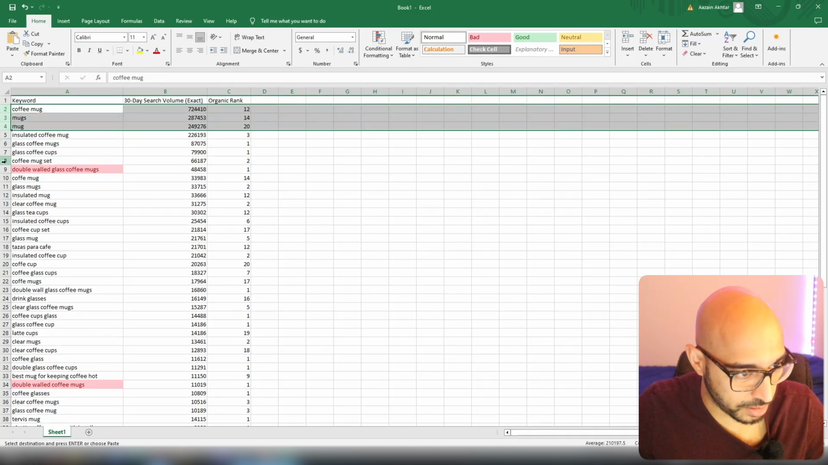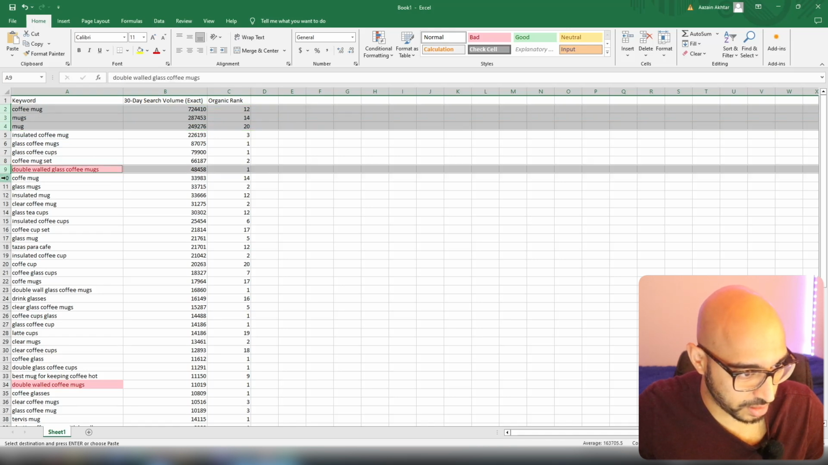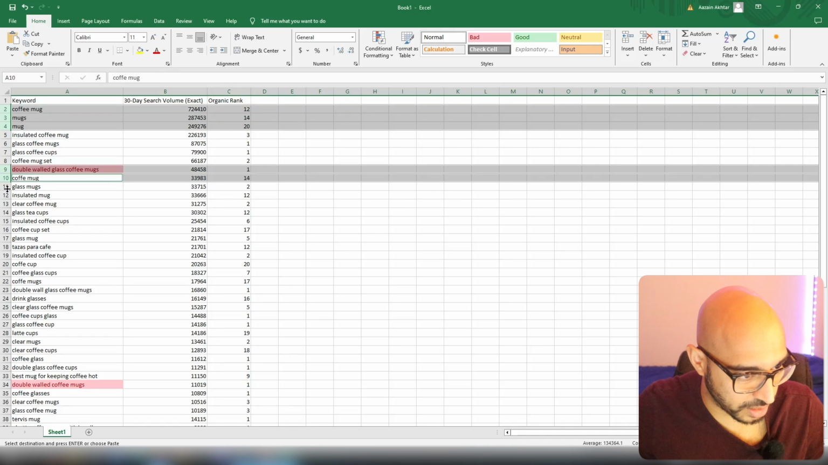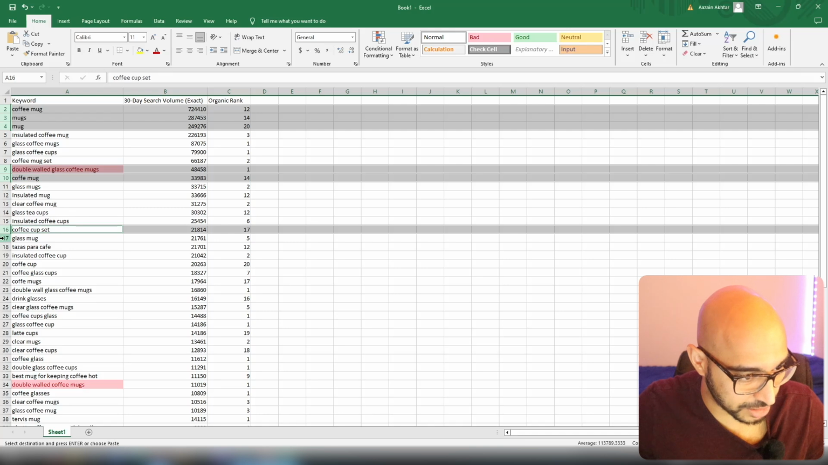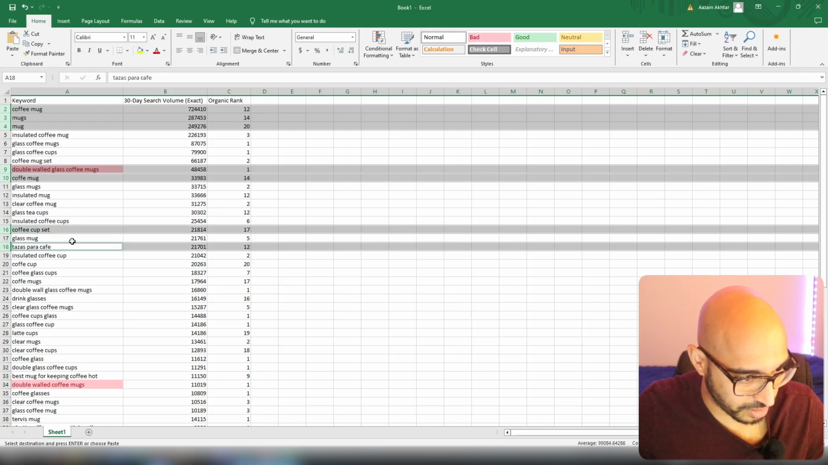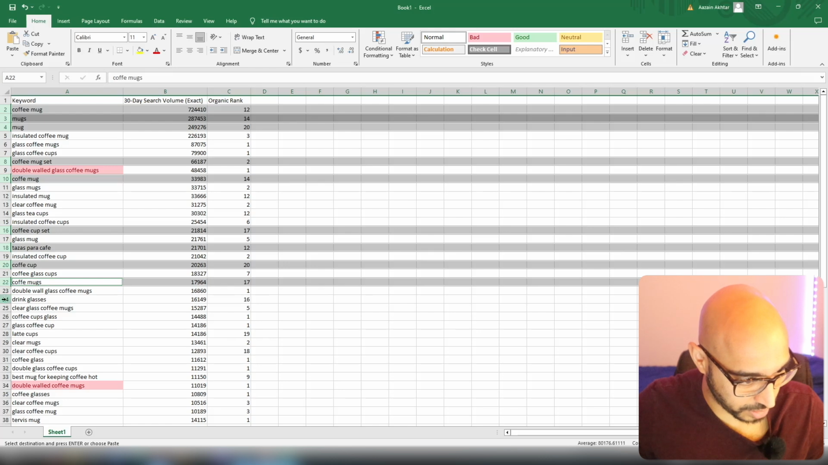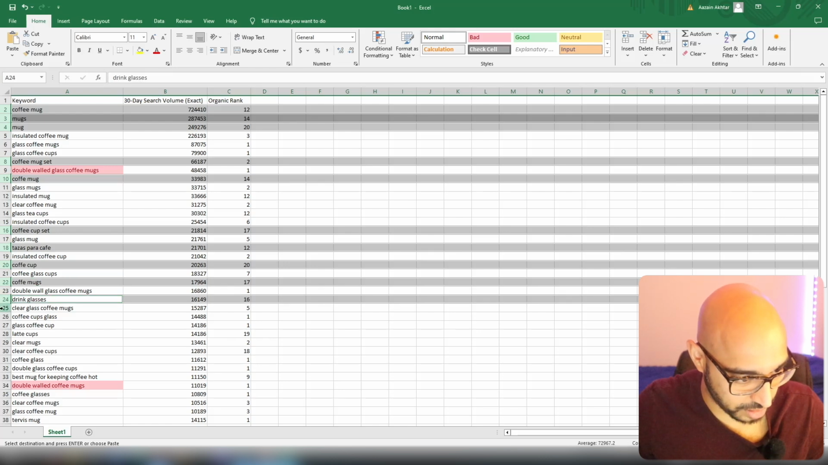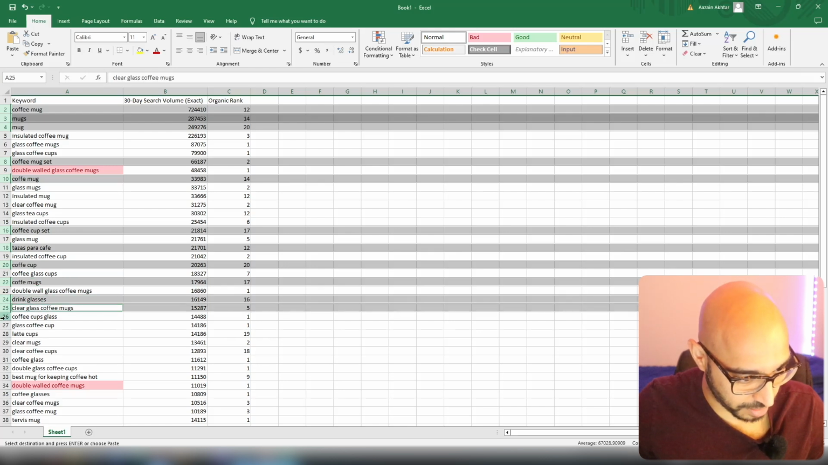And then we go through it all. Coffee mug set. No, I'll keep that. Going to get rid of this duplicate. This is a typo. Going to get rid of that. Glass mugs I'm going to keep. Insulated mug I'm going to keep. Clear coffee mug I'm going to keep. Glass teacups. That's interesting. Yes, I might keep that. Insulated coffee cups. Yes, we'll keep. Coffee cup set. Nope. Glass mug. Yes. This is a different language. We're going to get rid of that. Double glass wall. We're going to keep that. Drinking glasses. We're going to get rid of drinking glasses. Clear glass coffee mugs. Coffee cups, glass, keep.